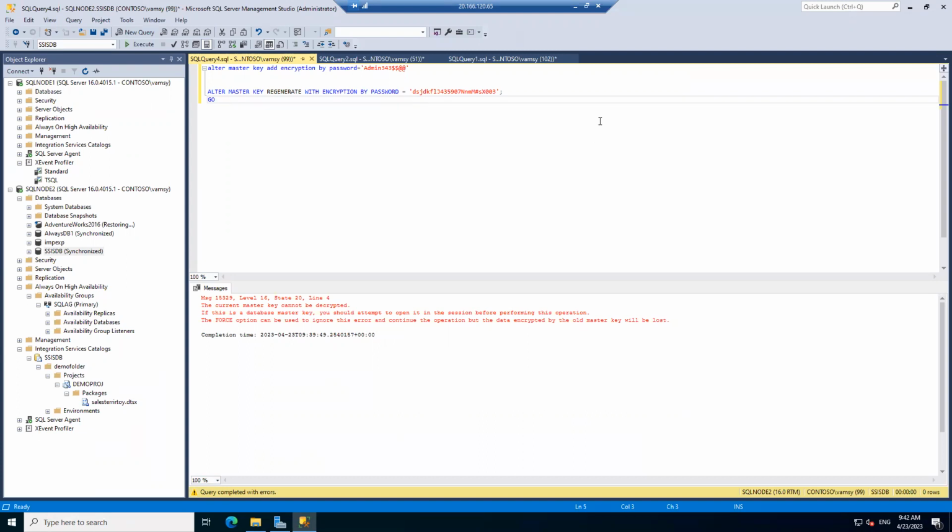What you have to do is, someone said, alter master key, add encryption, adding the secondary password. Okay, this will work, but only in a few situations. I will let you know how to make this work. I'm letting you know the solution in real time. So this is not working on the secondary node, right?